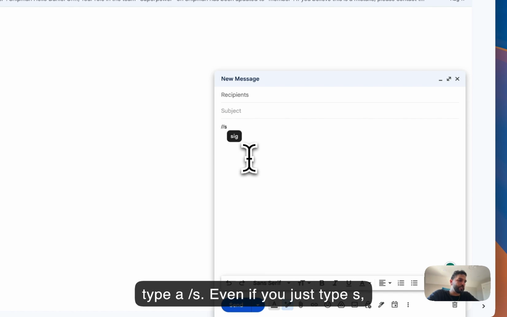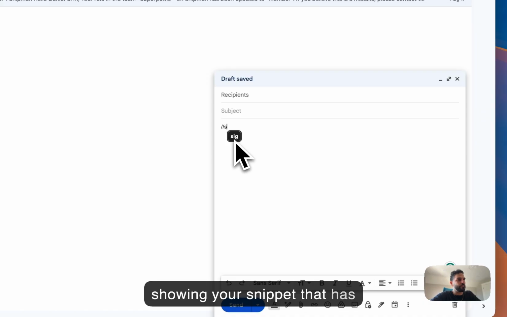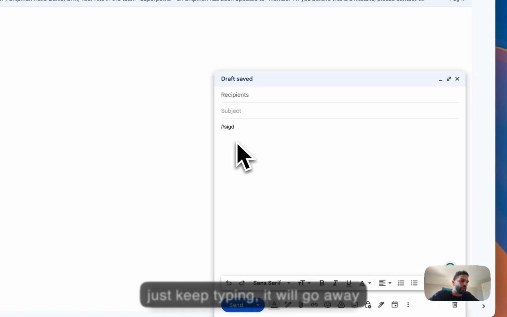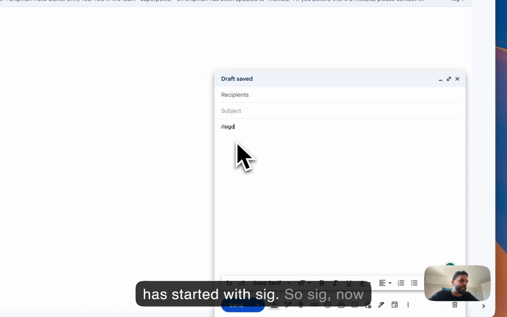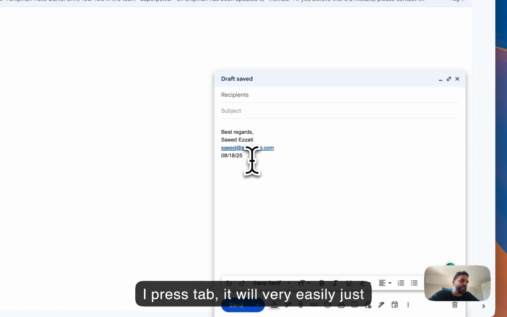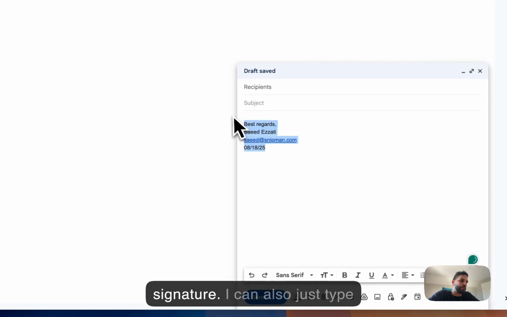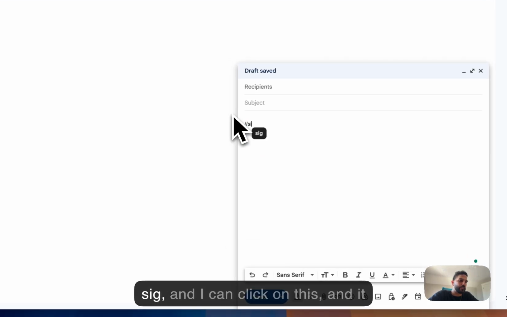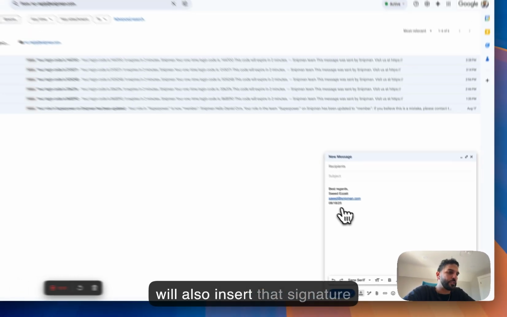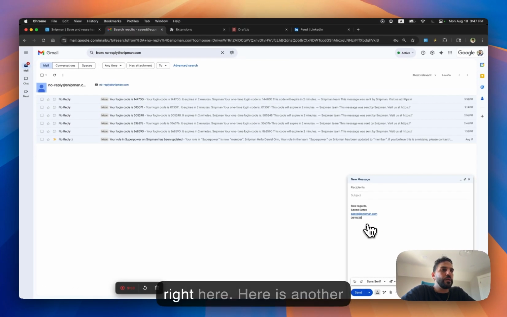Even if you just type s, you will see that it will start showing your snippets that start with that letter. If I type SIG, it'll still be there, but if I just keep typing, it will go away because there is nothing that starts with that. So there's only one sig here, so if I press tab, it will very easily replace the sig with my signature. I can also just type SIG and click on this, and it will also insert that signature right here.